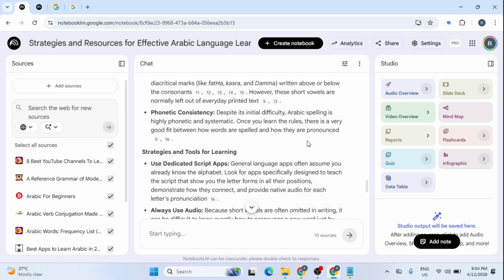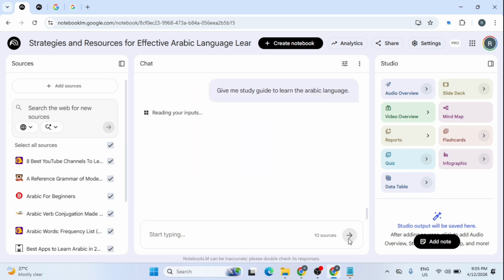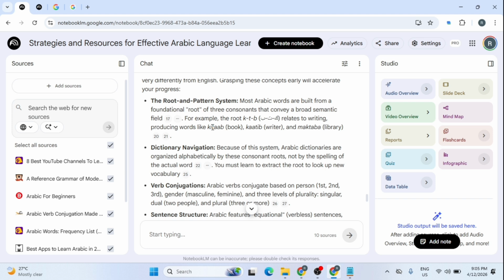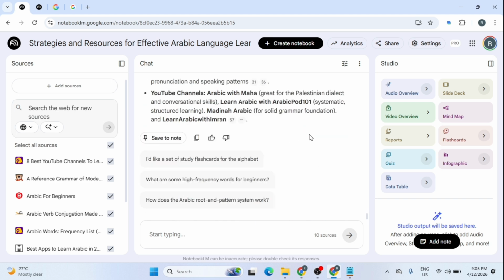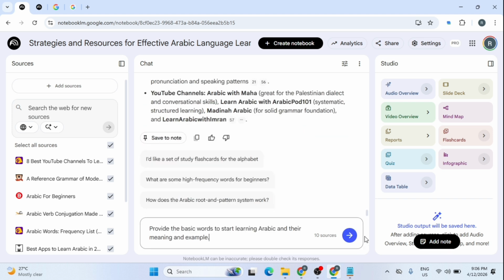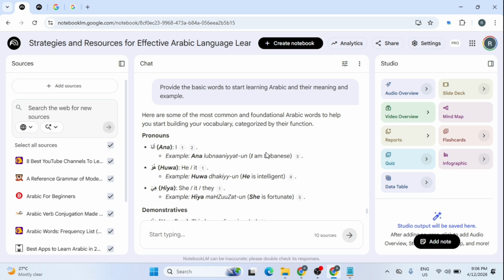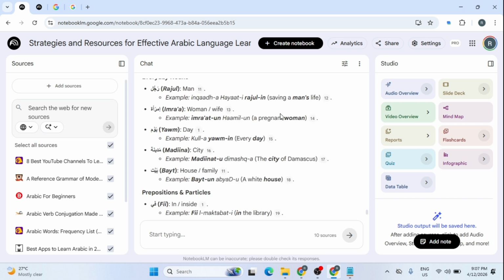To stay on track, I'll request a full study guide, which generates a 6-step plan covering everything from grammar to cultural immersion. I'll also ask for a list of common vocabulary words and examples to start practicing my speech immediately.